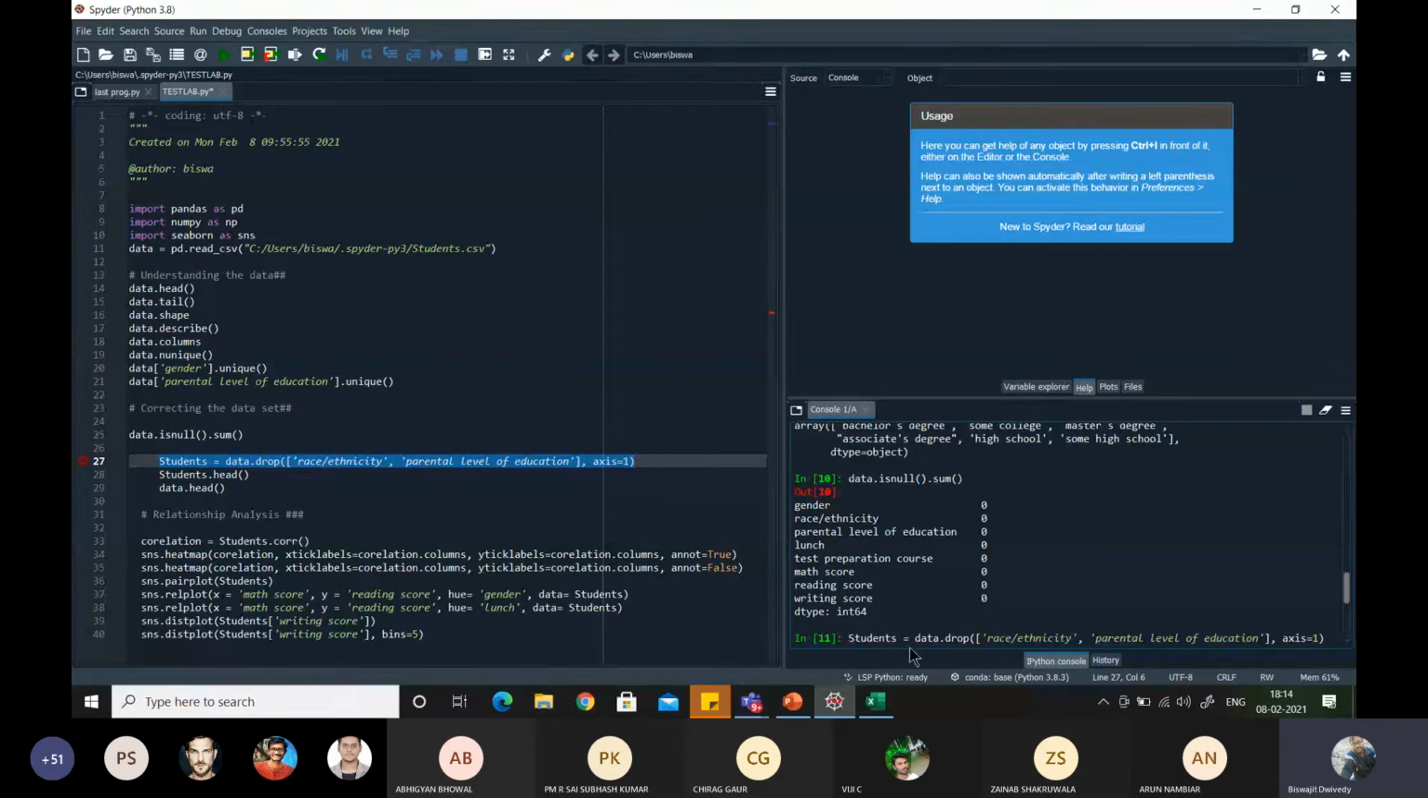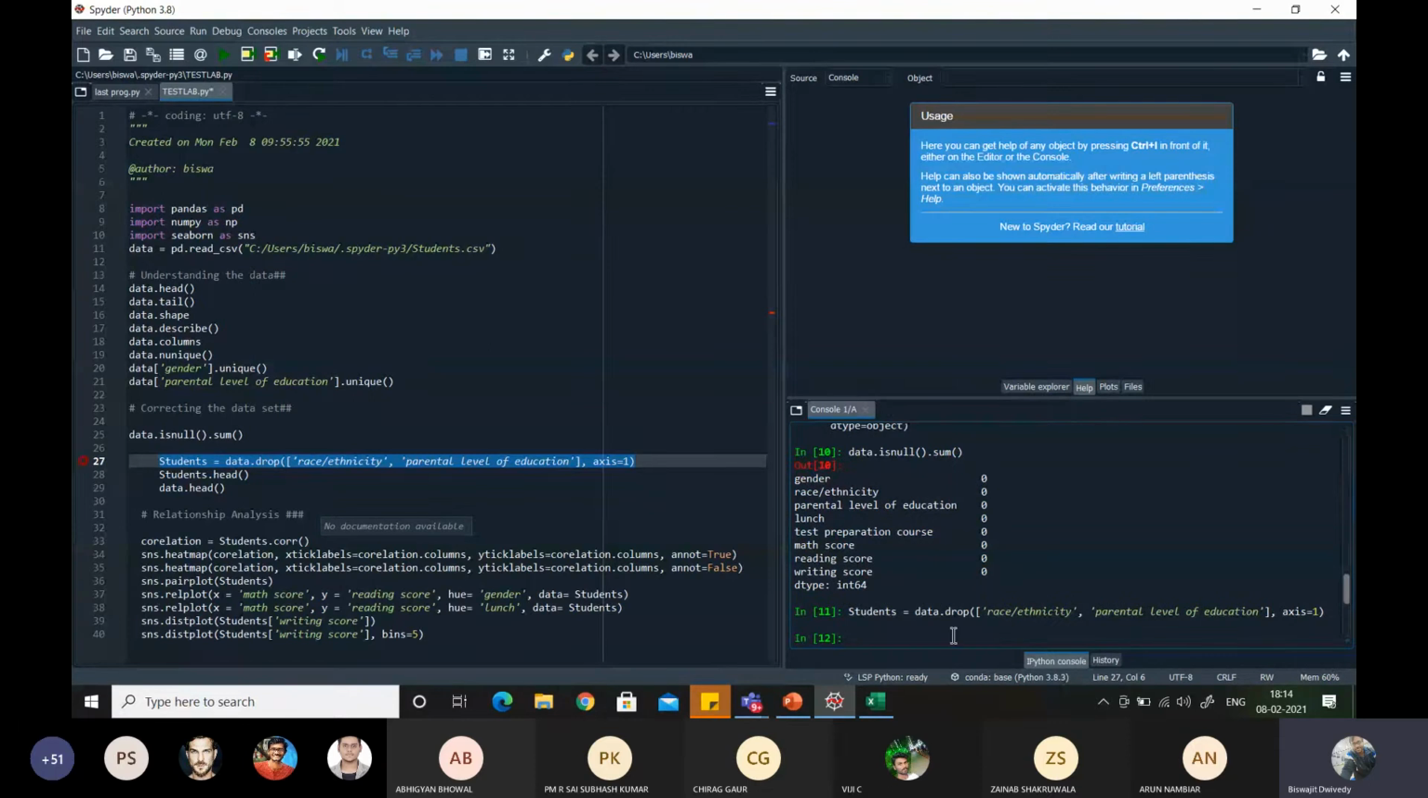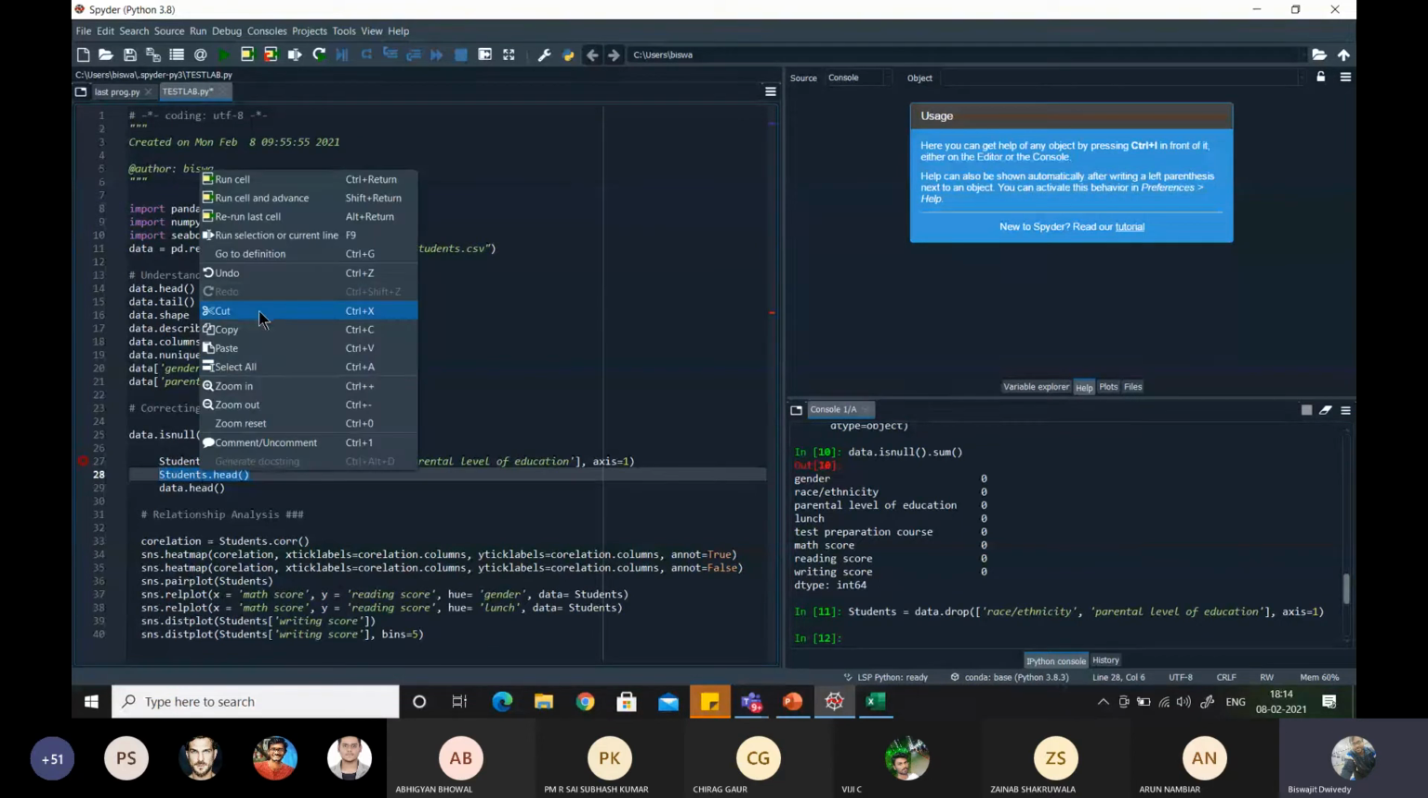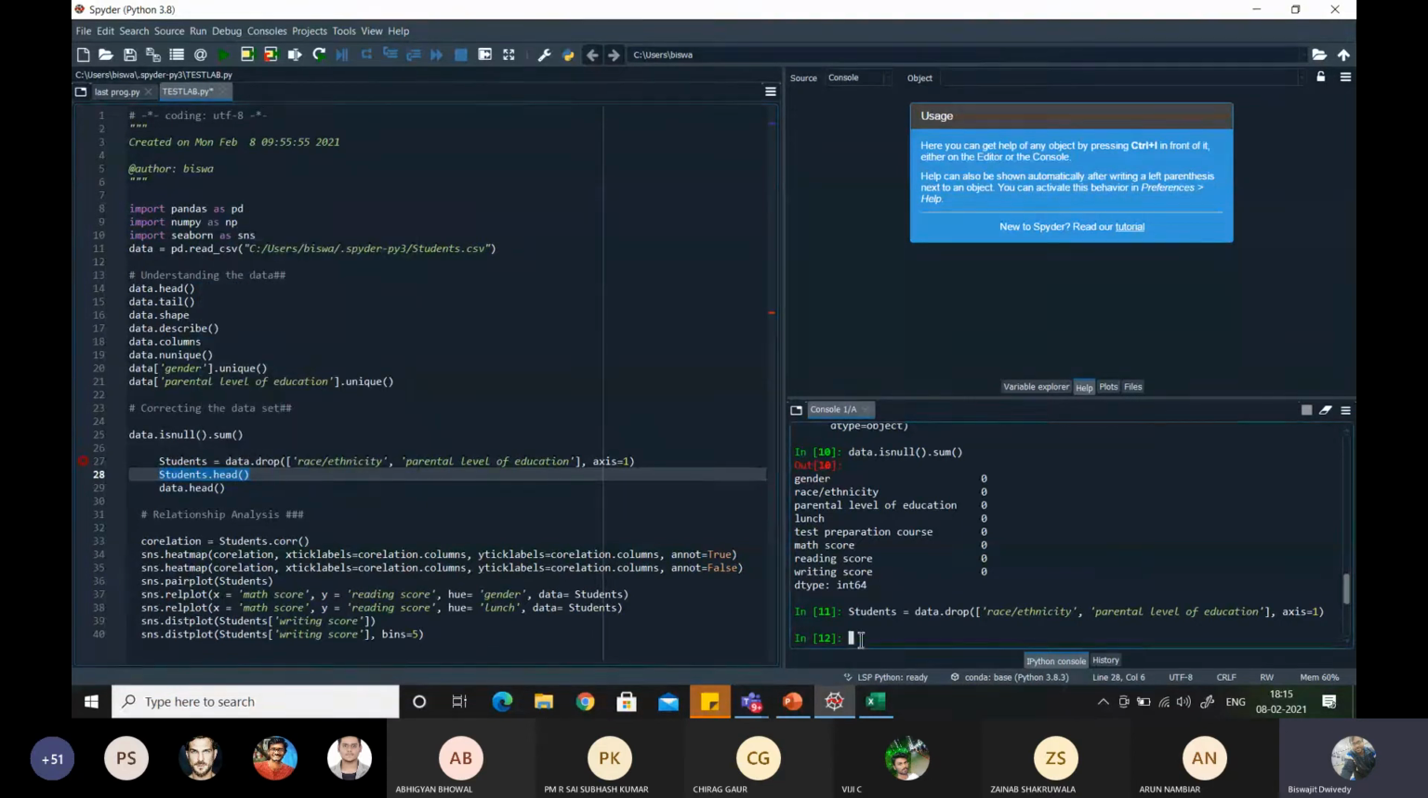Initially we are doing all the operations in data, because we have read the data from the CSV file and stored everything in data. Here, after dropping those two columns, we will be storing the result in students. Whenever we want to operate, we have to check from students. So this is executed. Let us check what entries are there. We can easily check by taking the starting point, so we can write students dot head and execute this line.